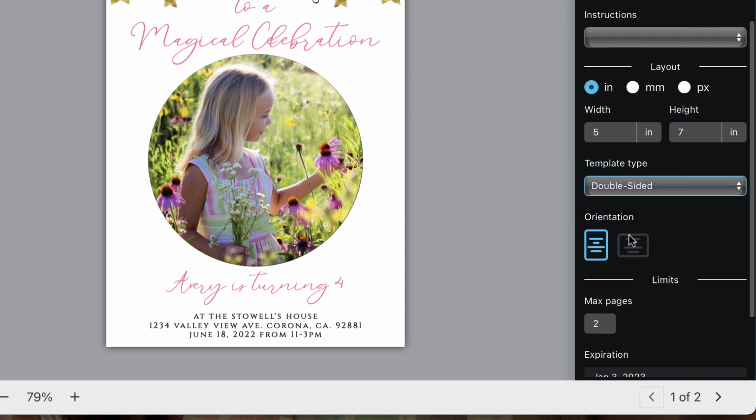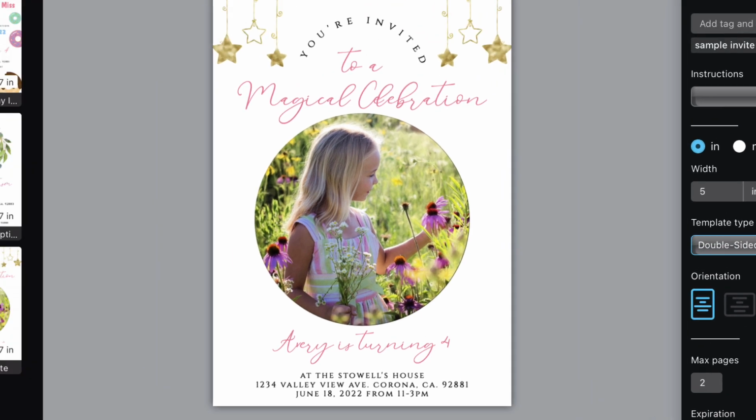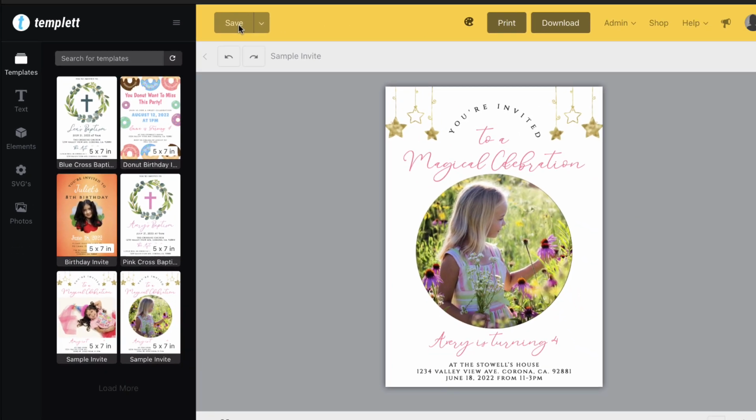Once you're done editing, be sure to click the Save button and ask the customer to refresh their screen so they can see the changes that you've made.